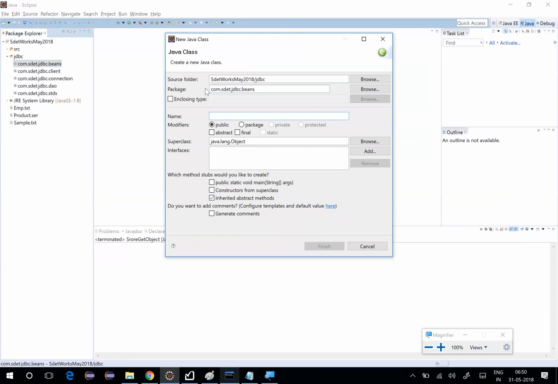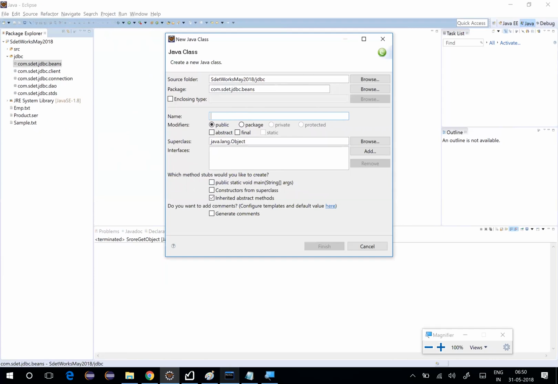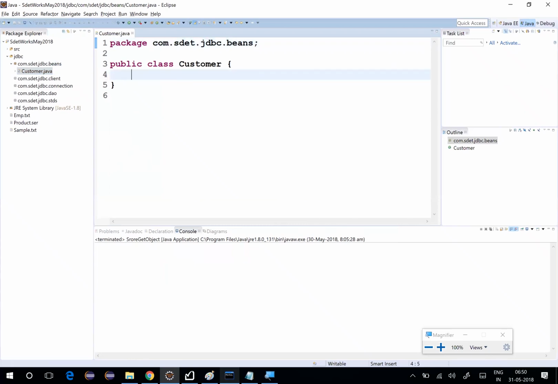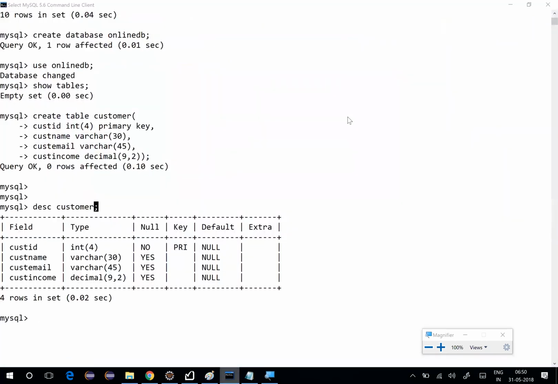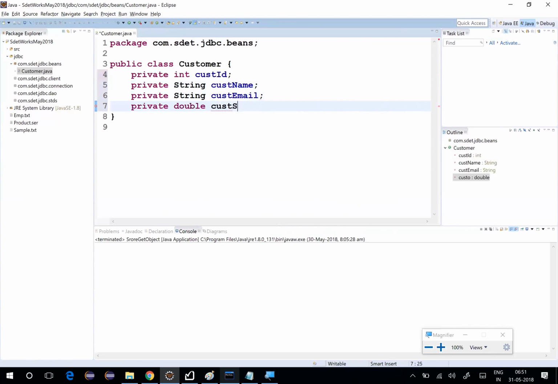Imagine yourself, for every table, there will be a bean class in Java. So what is our class name? I'm sorry, the table name. The table name is customer. So I'll pretty much create a class called customer. Again, it's your choice to create whatever you want. I just want to keep a sync between the database and the Java application and make the same convention. So I will have private int custId, private String custName, private String custEmail, private double custSalary.